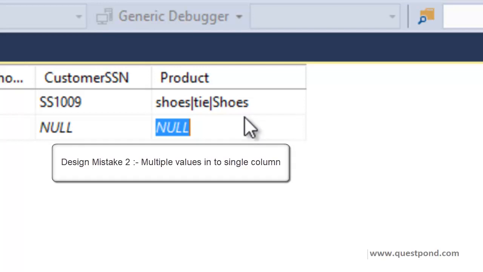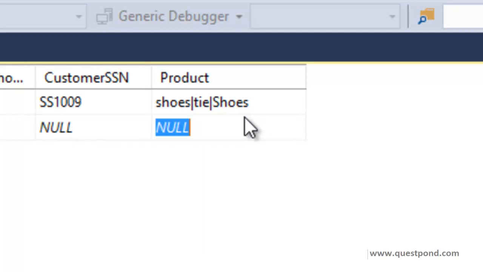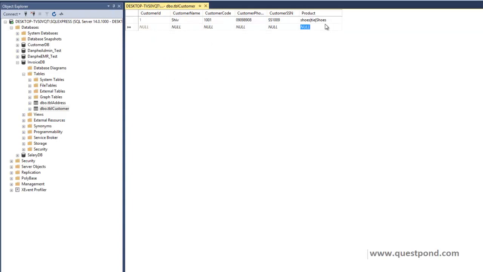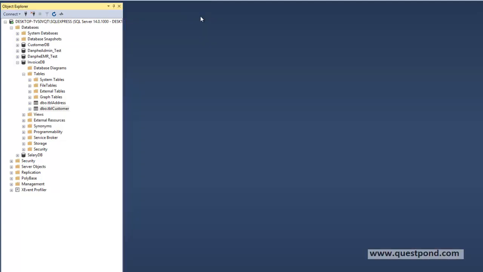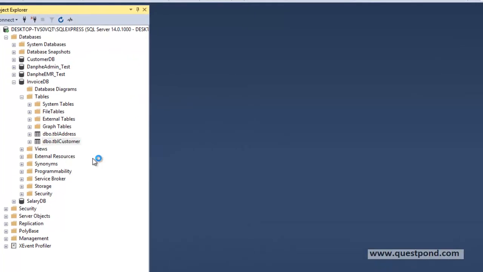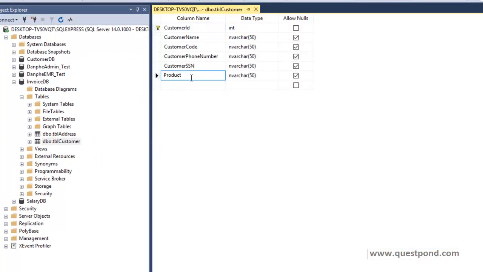Okay. So in order to resolve this, people again use another lethargic approach. They create multiple columns. They say, oh, we need 3 values to be stored, 3 products. So they go here, design that table and say, okay, this is product 1, this is product 2, and this is product 3.